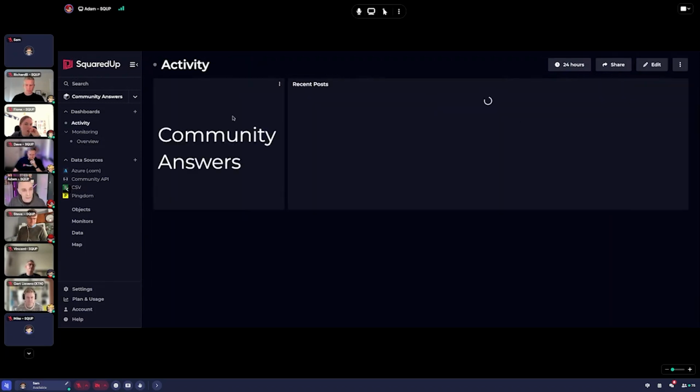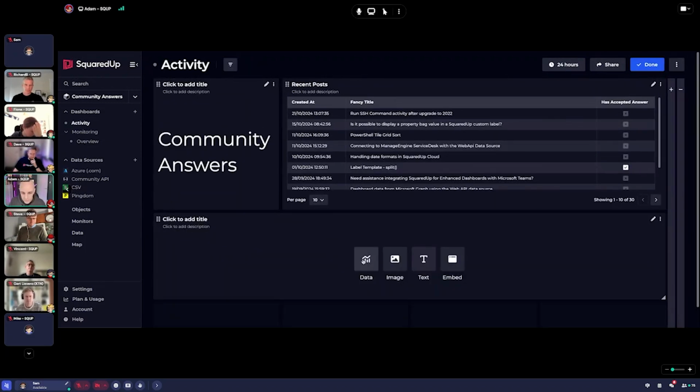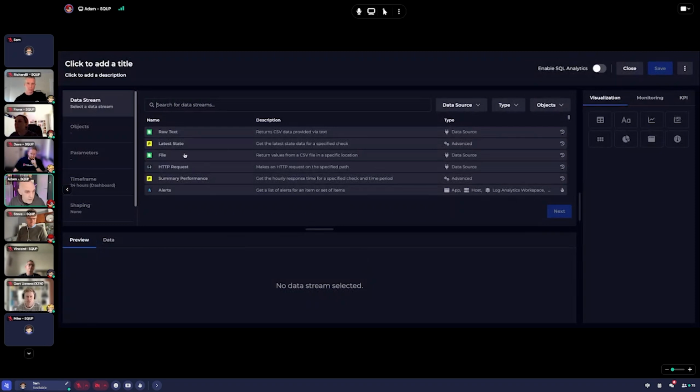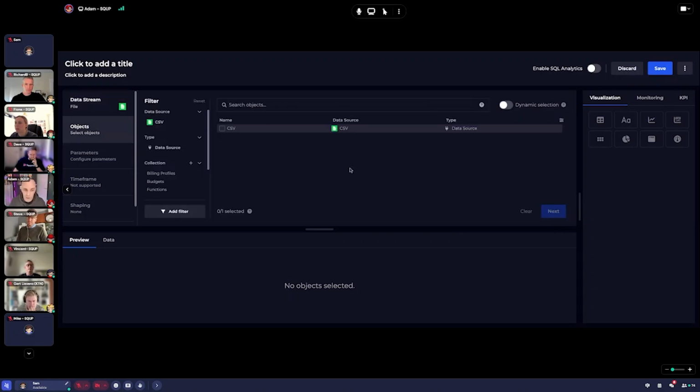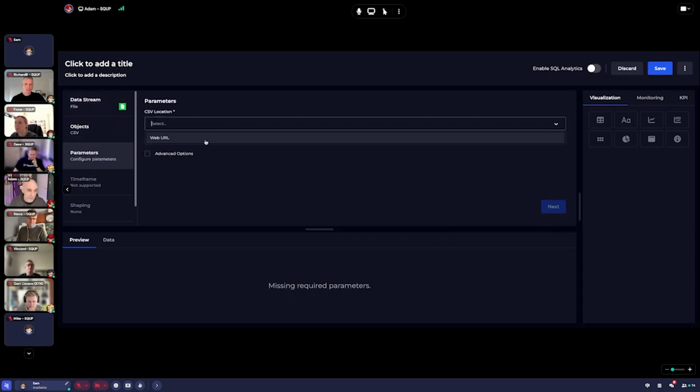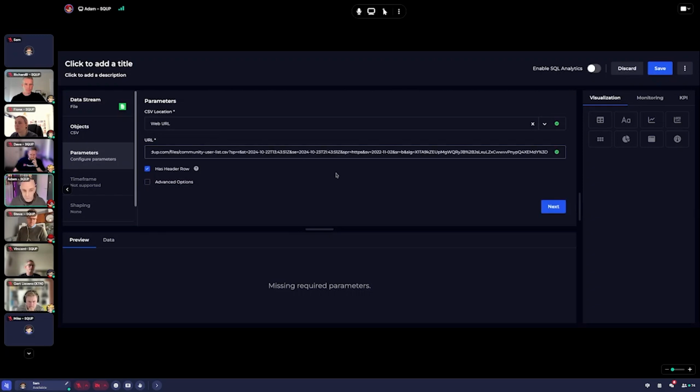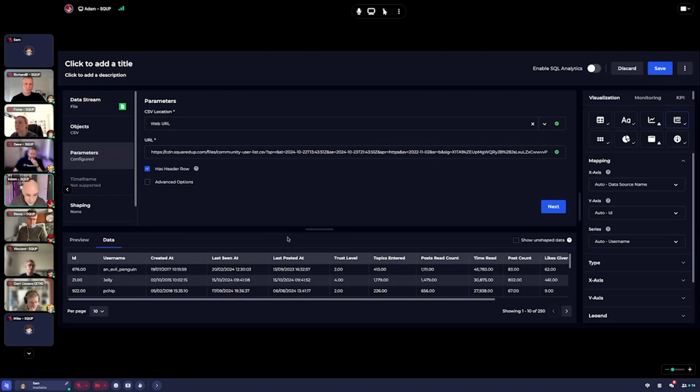On my activity dashboard, I'll use the CSV plugin again, and we can add some other data in here using the other data stream, which is the file data stream. And that's what Mike showed in his demo. So let me grab my file URL. I've got an Azure Logic app pulling this data out of Community Answers and putting it into an Azure blob. I can just paste the URL in, and we'll go off and get the data, just like we would with anything else. Again, it's just a CSV file, and there's all my raw data.